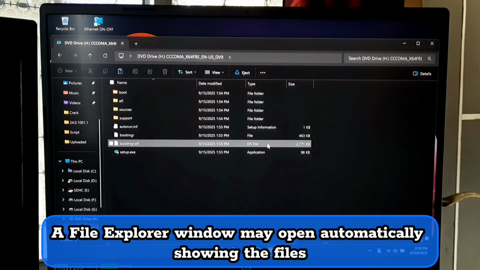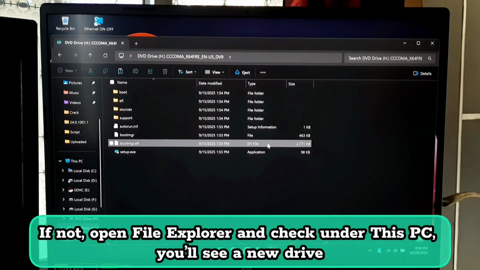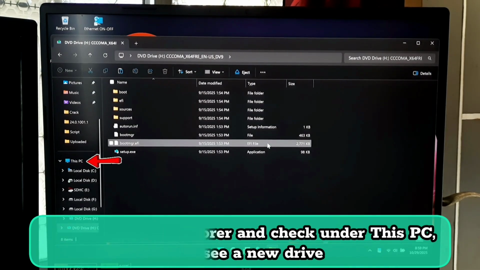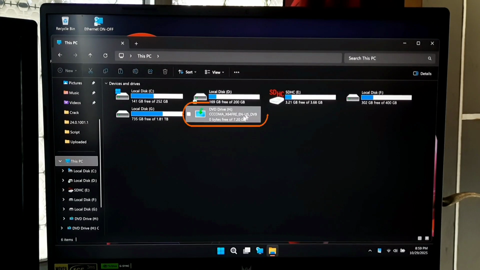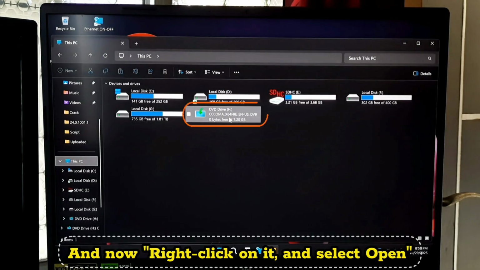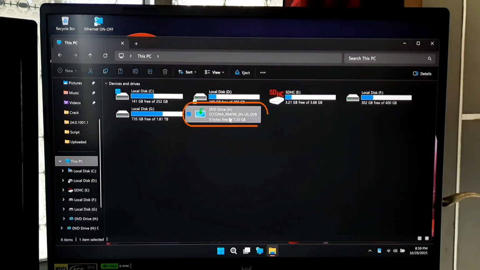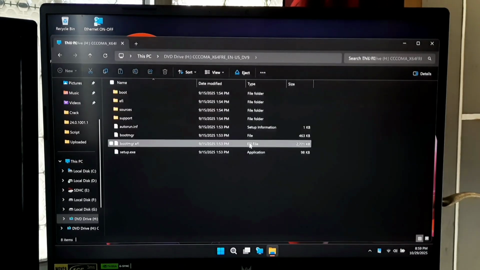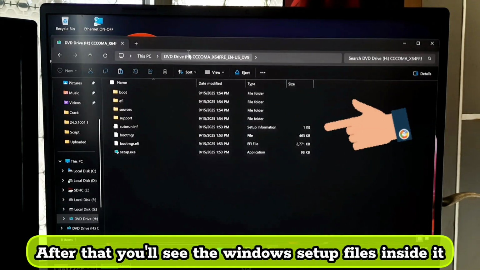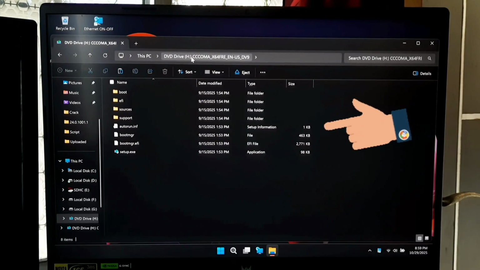A File Explorer window may open automatically, showing the files. If not, open File Explorer and check under This PC, you will see a new drive. And now right-click on it and select Open. After that, you will see the Windows setup files inside it.